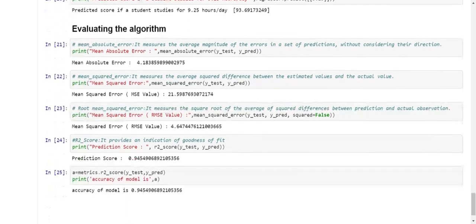Then I have used the mean squared error. Basically, mean squared error is used to get the average squared difference between the estimated values and the actual values. So I have done the same thing, getting the mean squared error of y_test and y_pred. Basically we are comparing the things. So we got the mean squared error as 21.59.